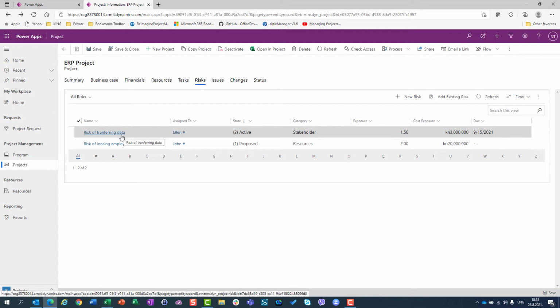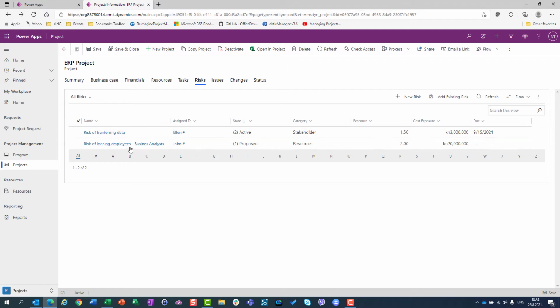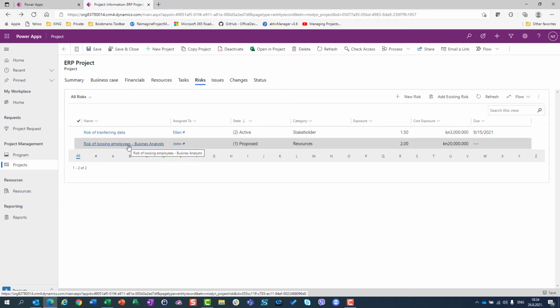So what is an issue? An issue is something which is active, but it happens now. It cannot and could not be predicted. If you can, let's say, predict, for example, that in the future you could lose employees, then this is a risk. It can or should or should not happen. It would or would not happen.